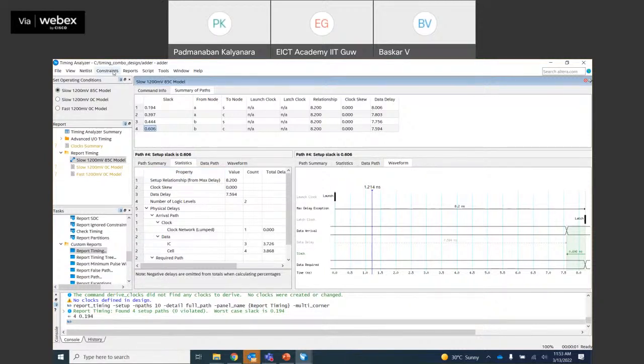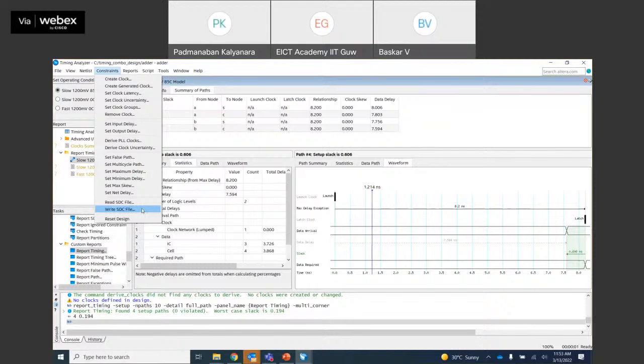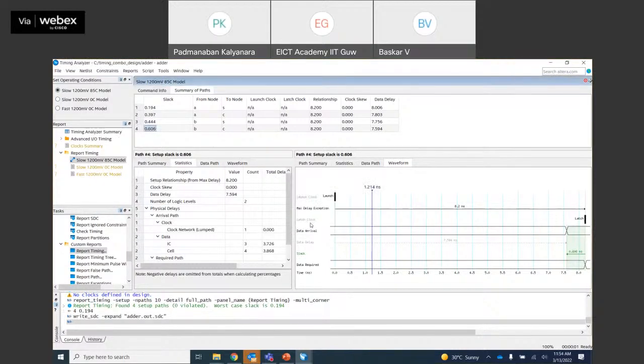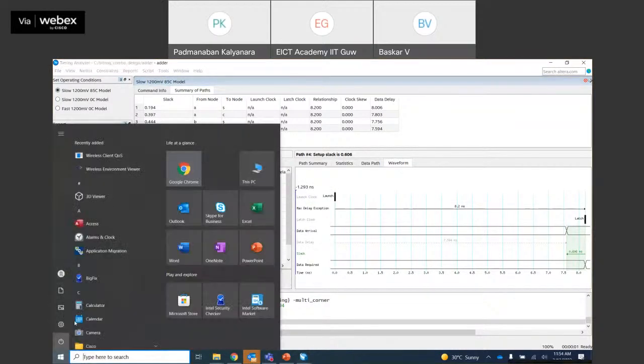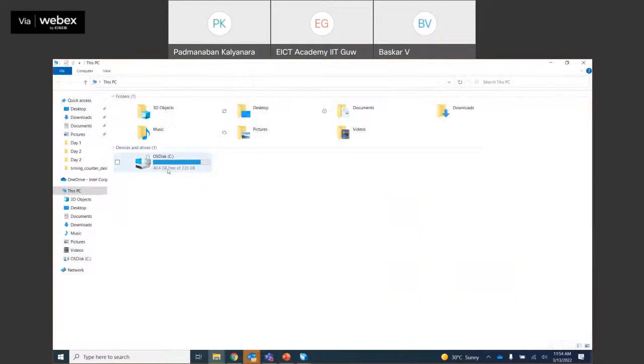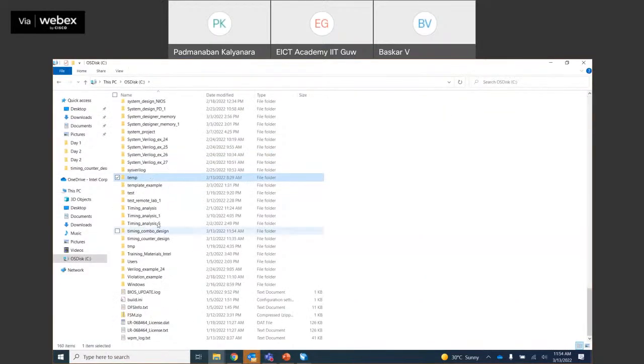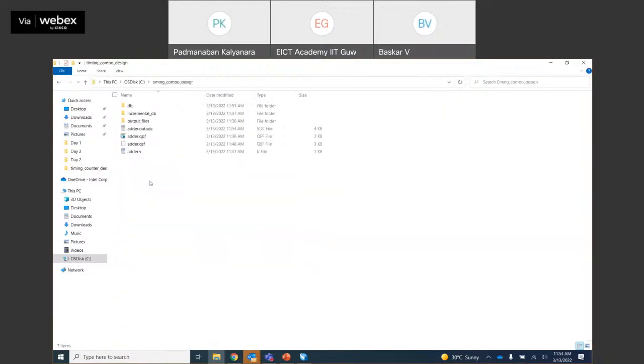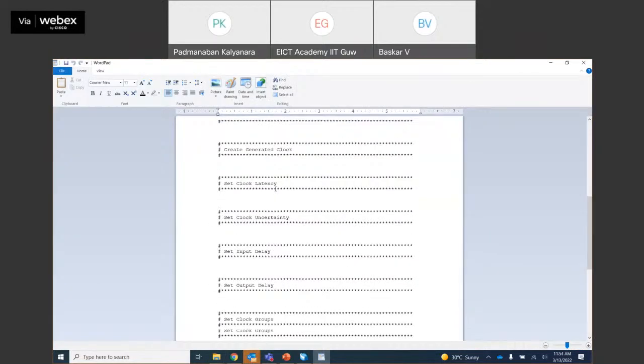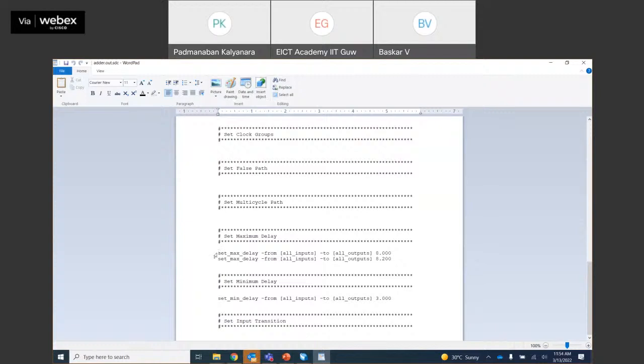Again, what we can do, go to the constraint, write STC file and open this and say, go to timing and a combo design. Go to the C drive and say timing and directly go to the combo design, open the STC file. You will have 2 commands here because earlier we gave a different value. We gave set max delay 8 nanoseconds. It didn't work out. We gave set max delay 8.2. The last one would be taken into account, right? And then set minimum delays.